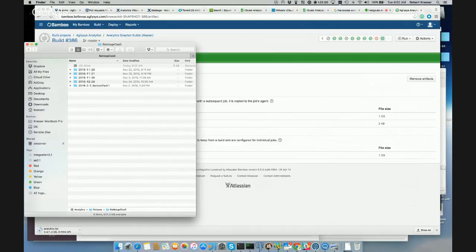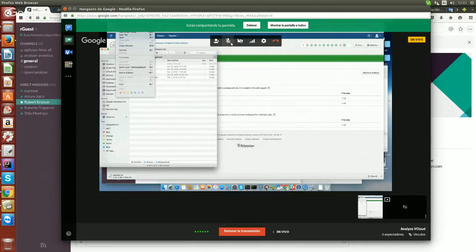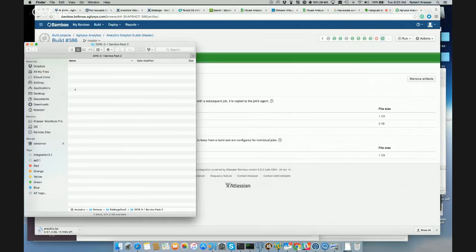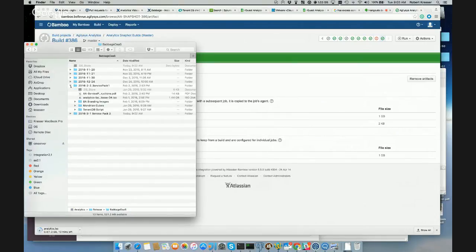Now let me do another. This is going to be 2016 3-1. We'll call this service pack 2. I just wanted to look and see what we had in here. So we have the ISO, and then we have some instructions.